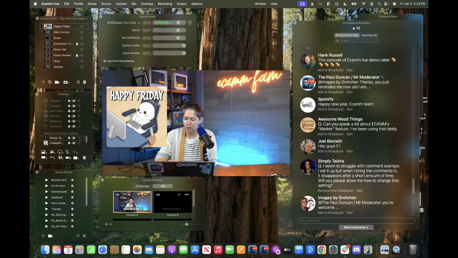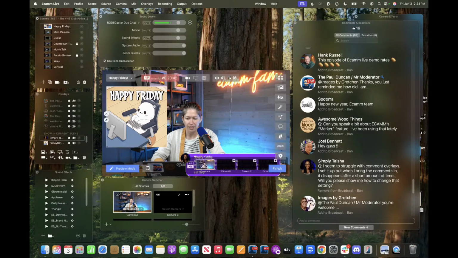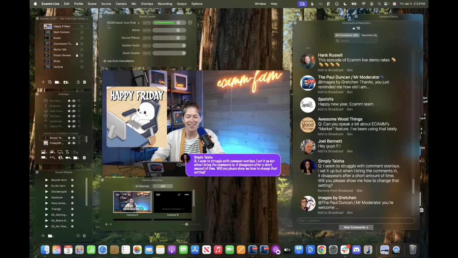All right, another great question. Struggling with comment overlays. I set it up, but when I bring the comments in, it disappears after a short amount of time. Yes, this is a great question. I can answer this one. So up here, there's a top menu in Ecamm, and then there is the same menu here on the side, and each one of these windows is like a menu item, right?